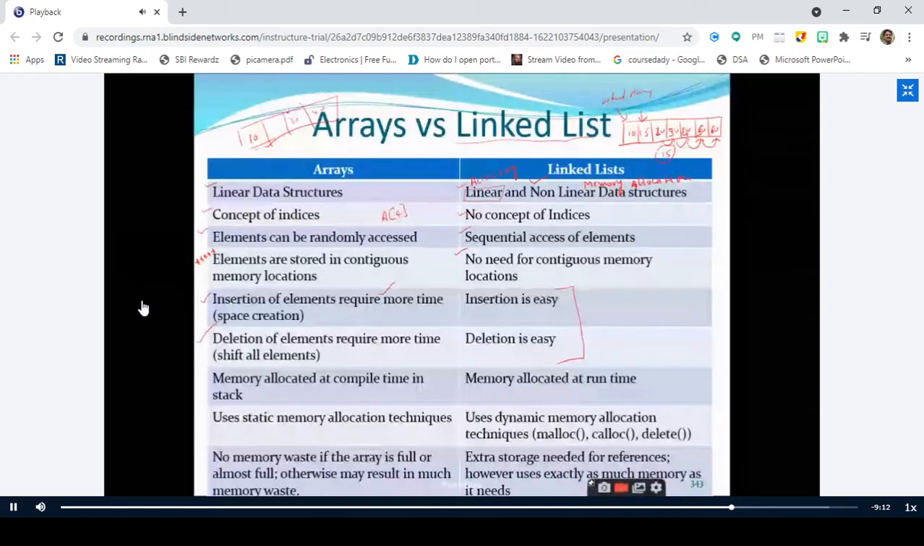So you need to fill this hole. For filling the hole, what will you do? You will move all the elements towards the left hand side, one position to the left. So it involves a lot of movement operations. This is how you have to move. So deletion of elements also requires more time. Why? Because you need to shift all the elements in order to fill the hole which is created by deleting the element from the middle of the array. So insertion and deletion is a tedious task inside the array.